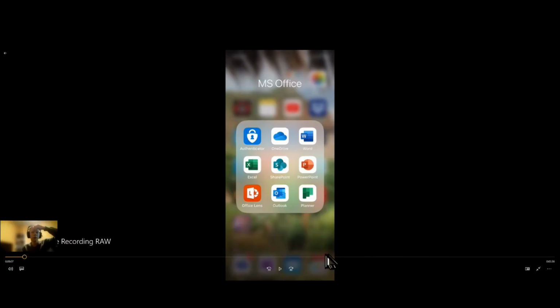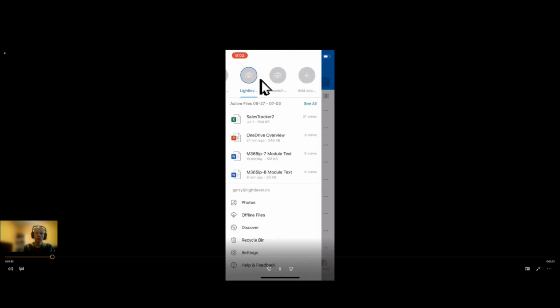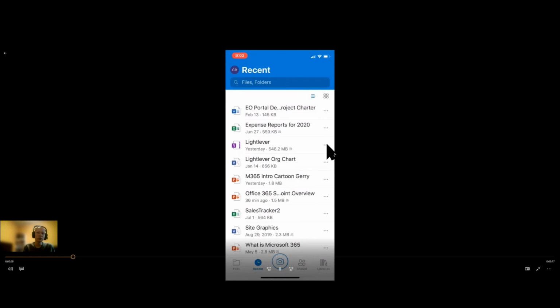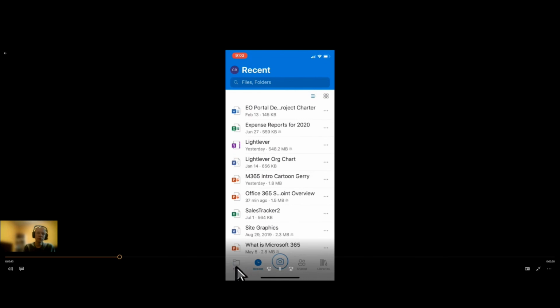So I'm going to play this and I'm going to talk along with it, and I can point at the same time. Okay. So this is a recording of my iPhone. You see the OneDrive app here, and at the top left I can choose which account I'm going to select. I'll select Lightlever. Now I can just click to the side here with my finger to close that window pane. So here are all my files the same as we would see on the OneDrive main screen. You can browse for files down here on the left. I can also see recently edited files, which is really useful.